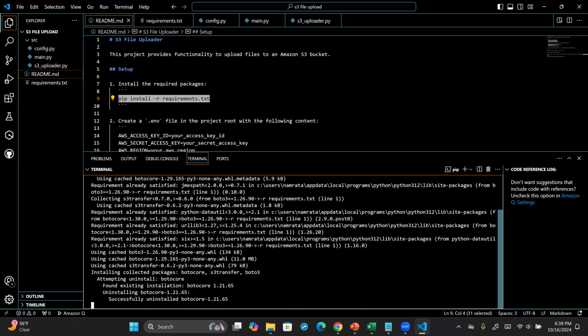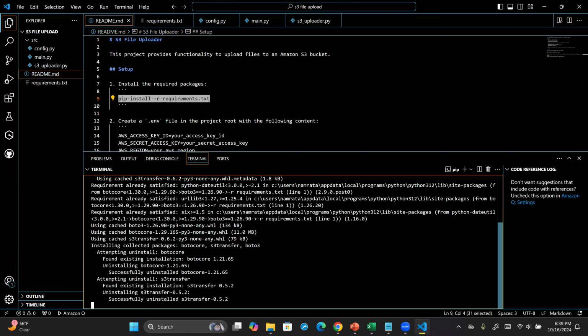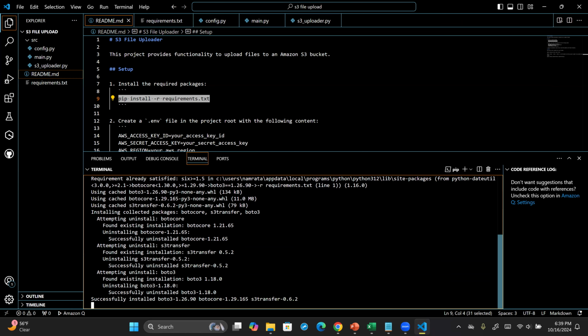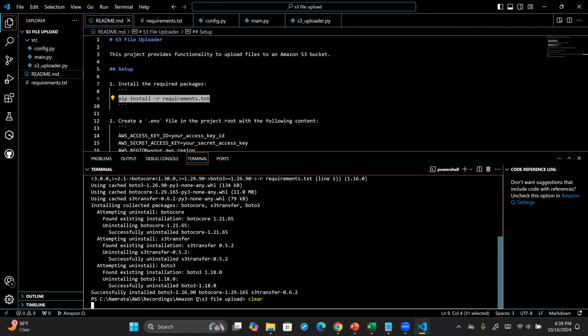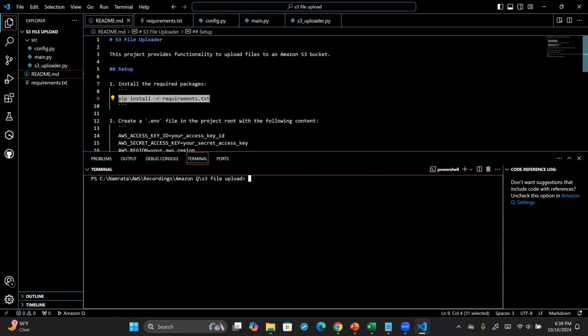So it's uninstalling 1.21.65 and it will be installing 1.29.60 if I'm not wrong. Yeah. So it's successfully uninstalled that. And remember, it also has to install python-dotenv. So okay, it has performed the required installation, it seems like. Okay, perfect. So we did that part.